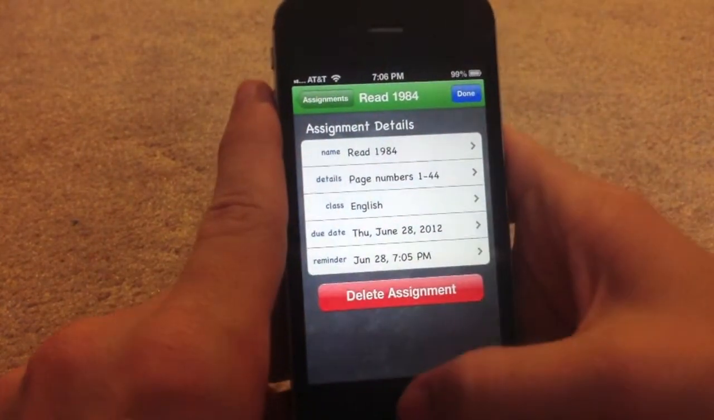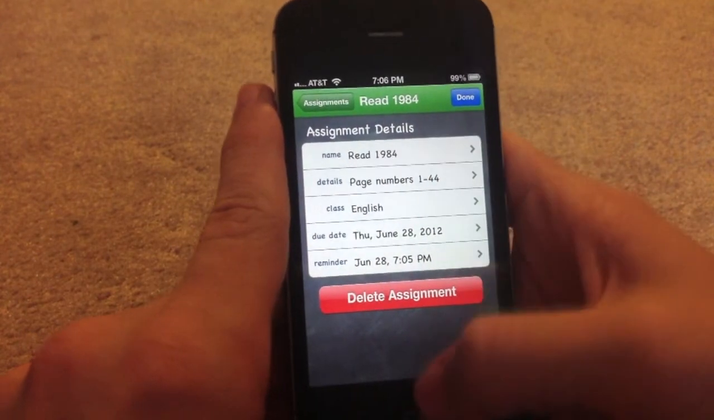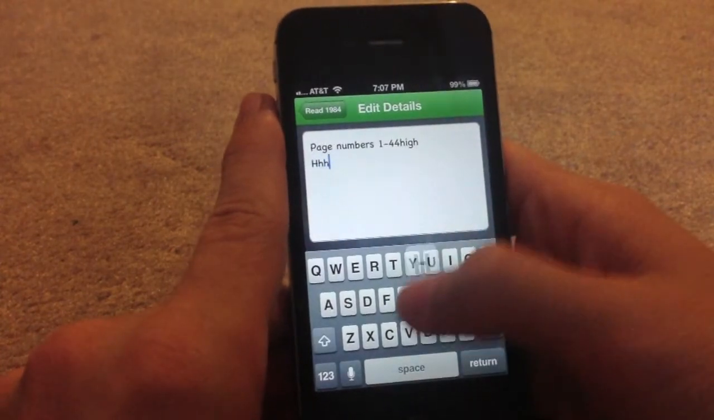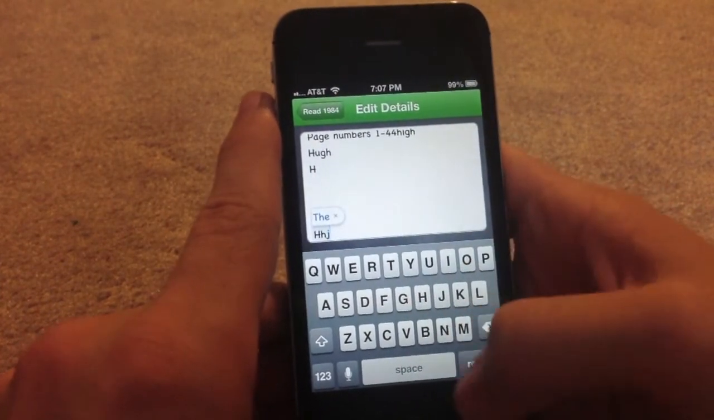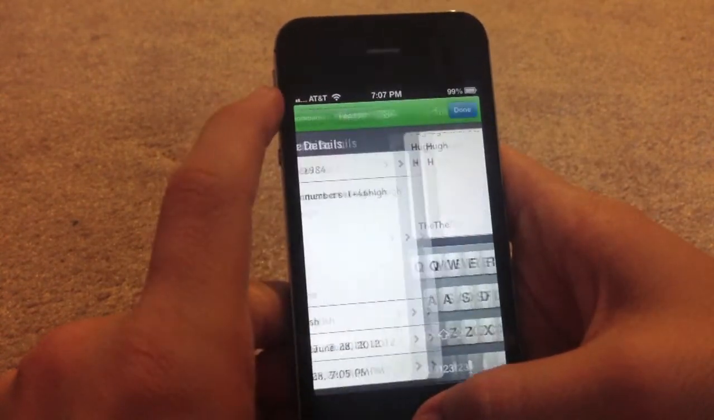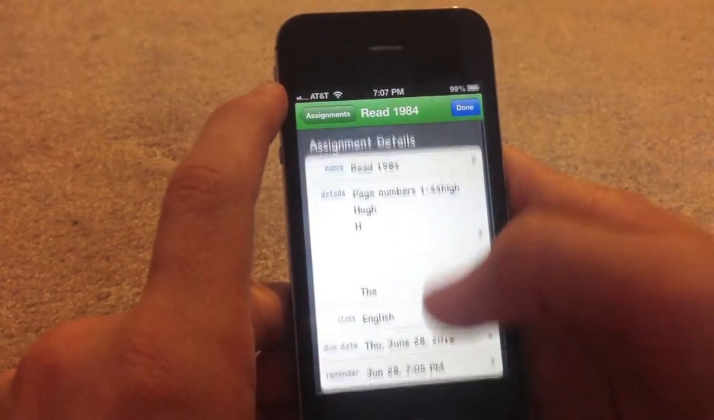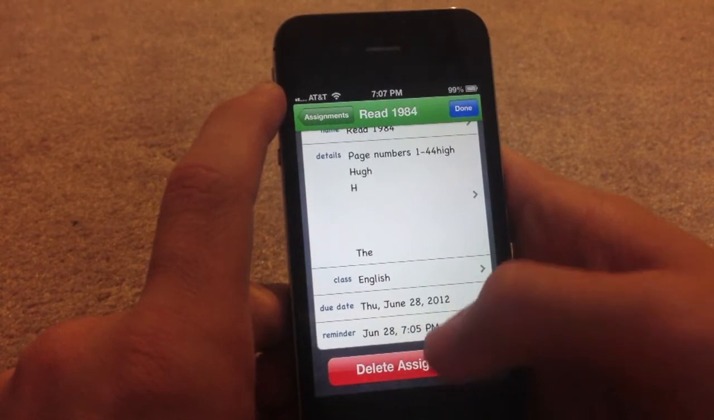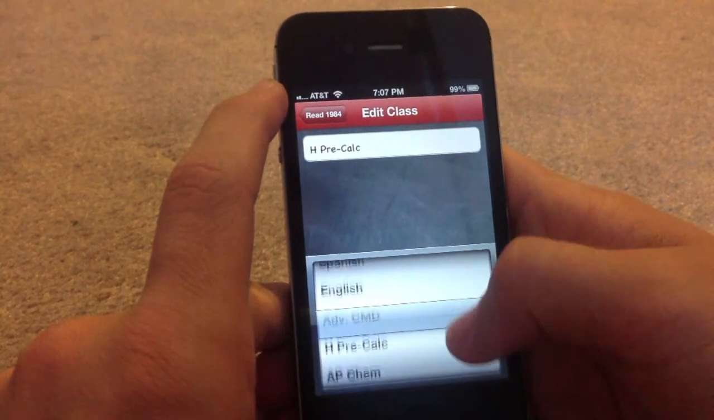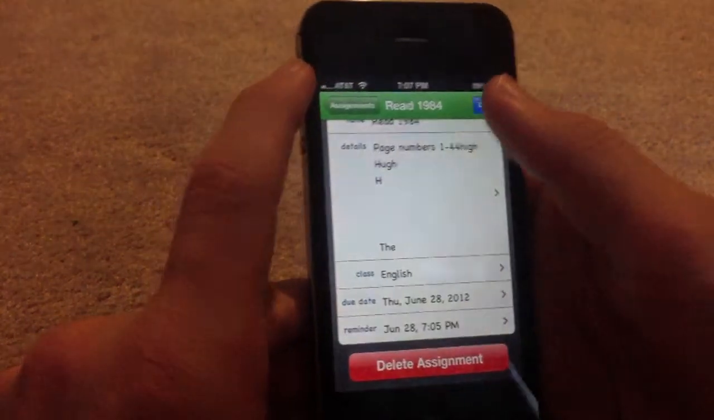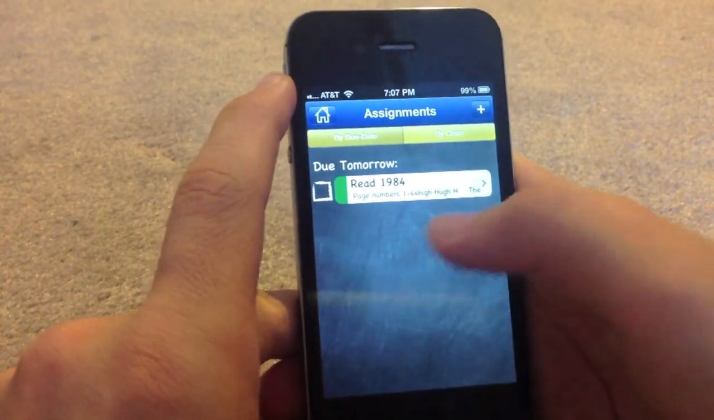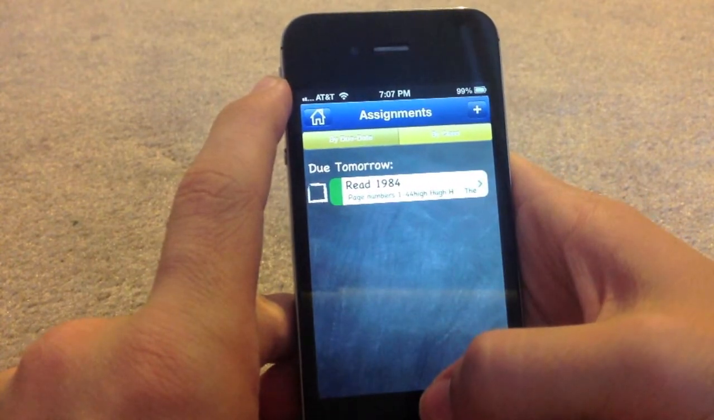You can edit all of this information, so I can tap on any of these. The one I really want to show you though is details. So you can type as much as you want. This is obviously random text. You've got auto correction, everything in there too, and it'll expand the cell like that. And you can also delete it from here, or change the class, and it'll actually change the navigation bar color. And we're done with that. Go back. So now you see that edited. Obviously that's not going to fit in the cell, so it'll just show as much as it can fit.